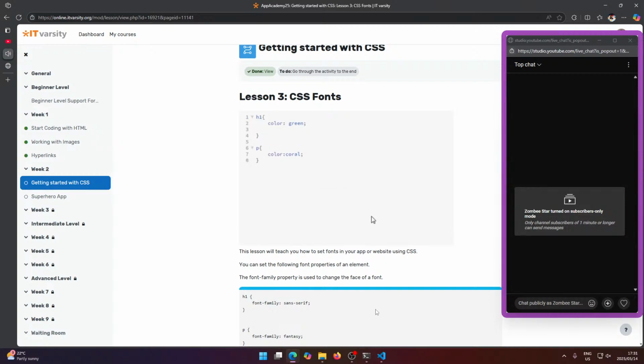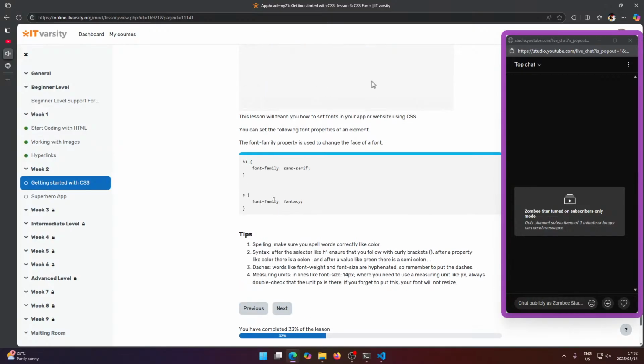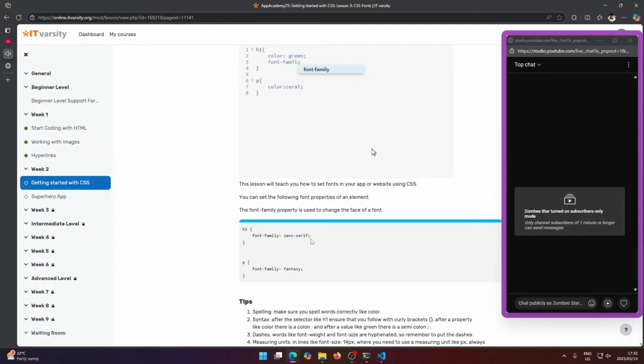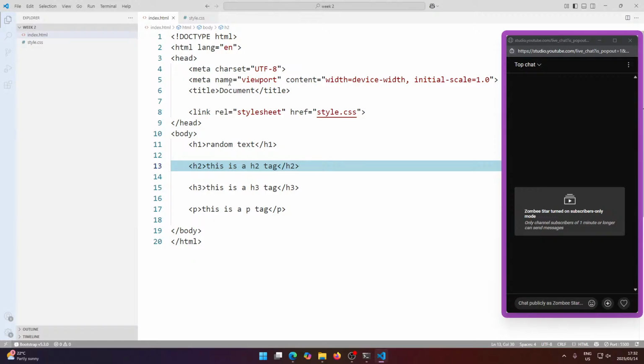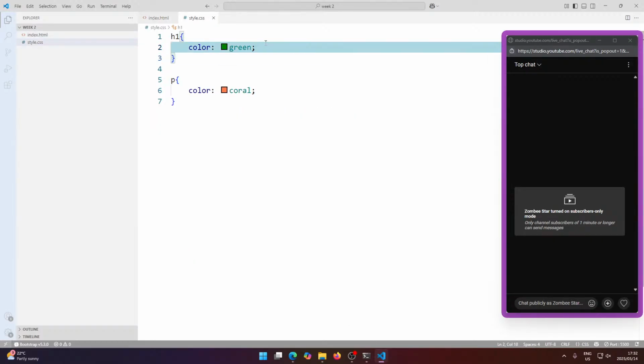Of an element, we use a property known as font-family. Okay, so now notice he's doing the font-family. It says the H1 font tag, and I assume it's just this code down here. He's using sans-serif on the H1 and fantasy on the P tag. Let me just go do that quickly.